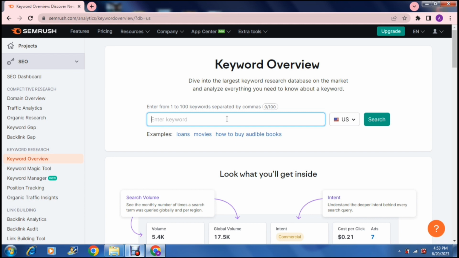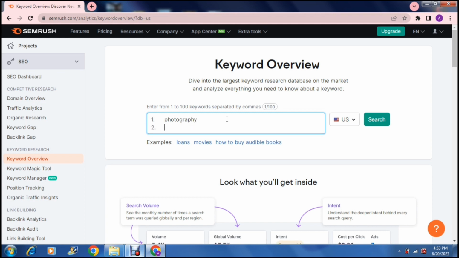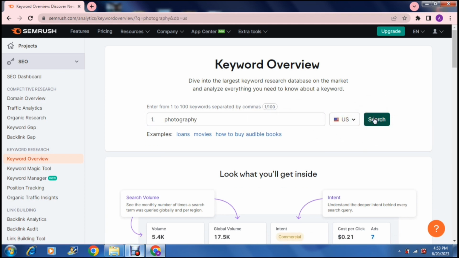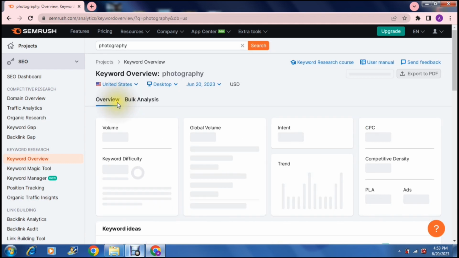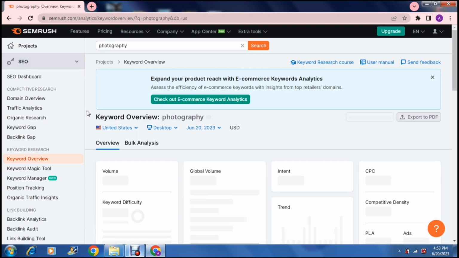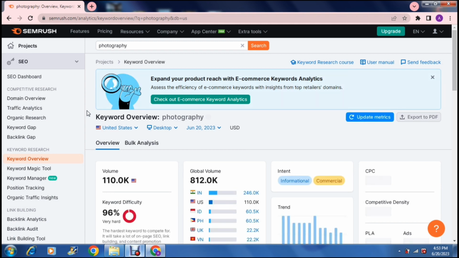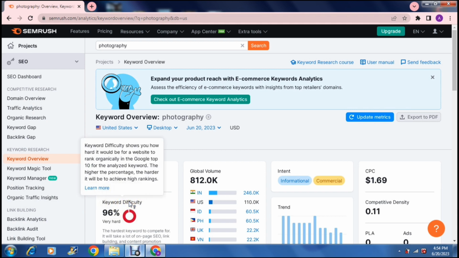Let me explain. If you have something perhaps like photography, you may see that the volume is quite high. However, it may be very broad and you might not be able to niche the person that you are trying to catch. So right here it says the keyword difficulty is 96%. The keyword difficulty shows you how hard it would be for a website to rank organically in the Google top 10 for the analyzed keyword.